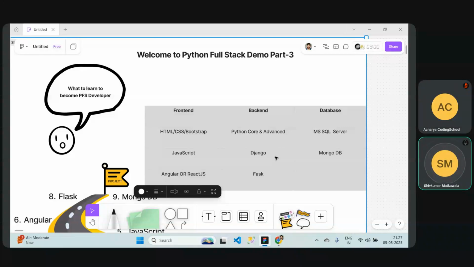And next one is Flask. Flask is lightweight, and it is predominantly used in IT for lightweight applications. So we will be learning Django and Flask, both the frameworks of backend.